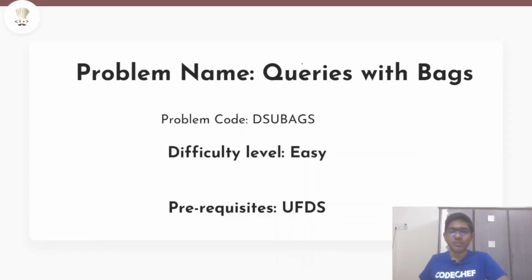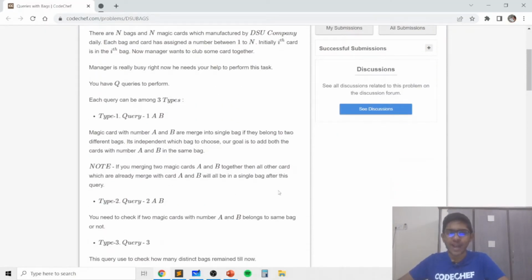So today's problem is queries with bags, and the difficulty level of this problem is easy because it's a very straightforward application of the union find data structure. In this problem we are basically given n bags and n magic cards which are manufactured by the union find disjoint data structure company. Each bag and card is assigned a number between 1 and n. Initially, the ith card is in the ith bag, and the manager wants to club some cards together. So there are three types of queries which you want to answer.